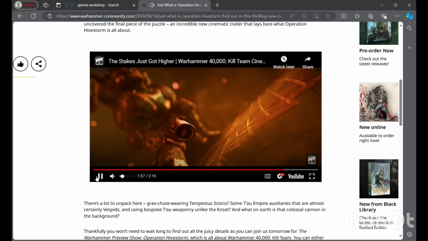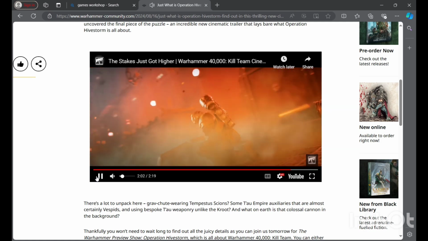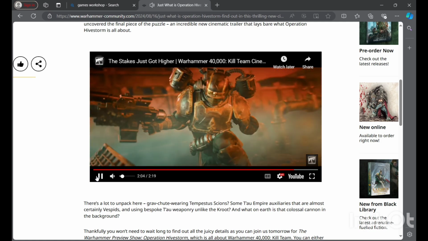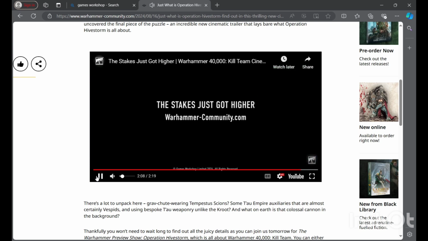The Scions are pretty decimated. I'd say they gave about as good as they got, though. We saw several Vespids getting shot down. It looks like the whole Scion squad is dead now as well, except for this guy who's missing an arm. And that is the end of the trailer.